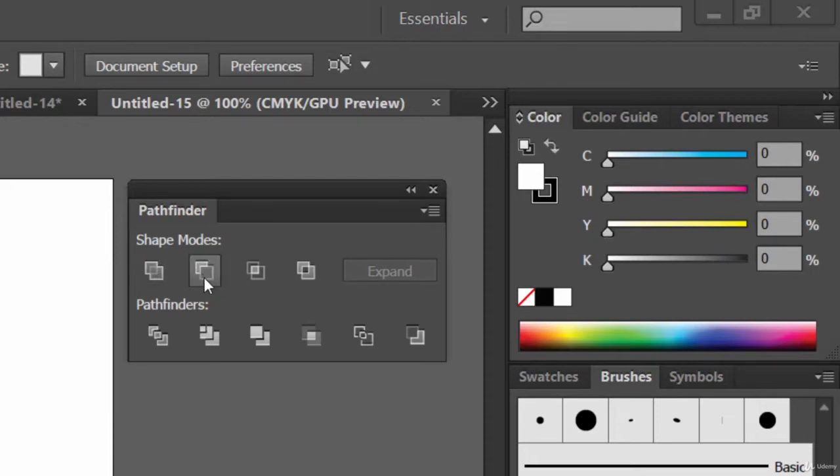This is minus front. It helps in removing the front object, and it will also remove the intersection part. Okay? And again, what color of the object are we getting? The object which is at the front, regarding unite. Then we have intersection. And again, what is intersection doing? Intersection is keeping only the intersection part of objects.